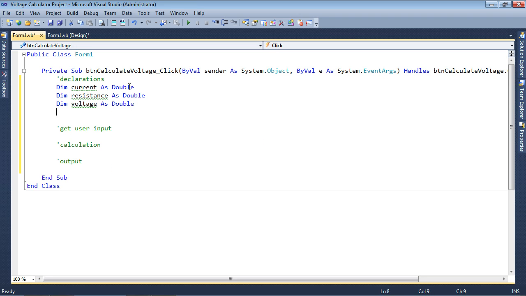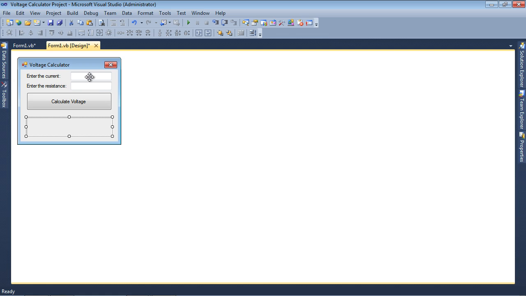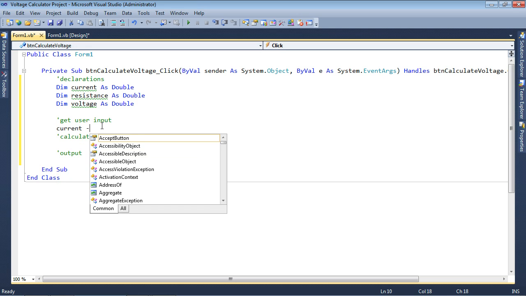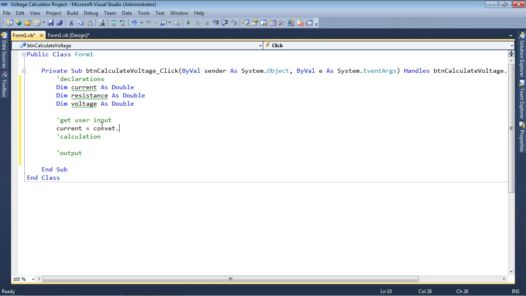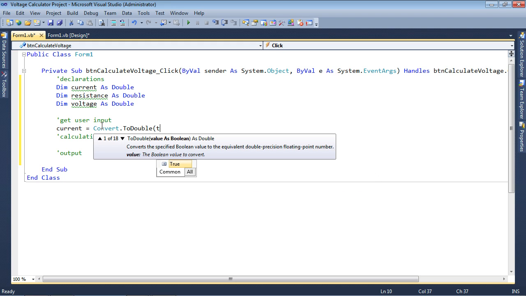Now the reason why I created these as doubles is because I want the user to be able to put in real numbers, that is, numbers with a decimal point, for both the current, resistance, and then of course the voltage. That'll be output as a double as well. Okay, so now in terms of getting the user input, we need to get the values that are entered in this text box and also in this text box. So over here we'll say current is going to be assigned Convert.ToDouble whatever is inside of the text box, txtCurrent.Text.